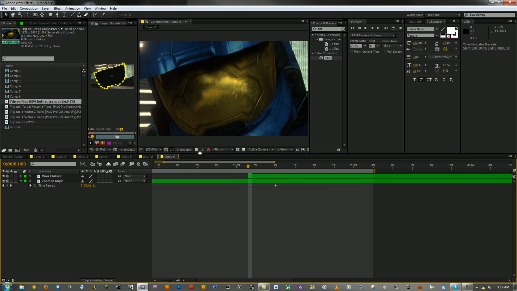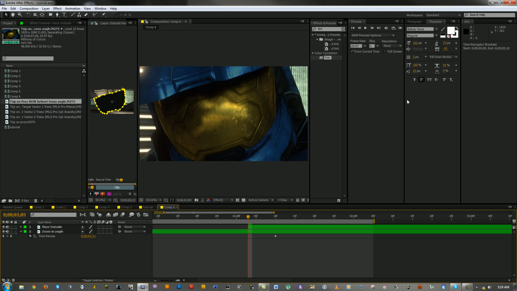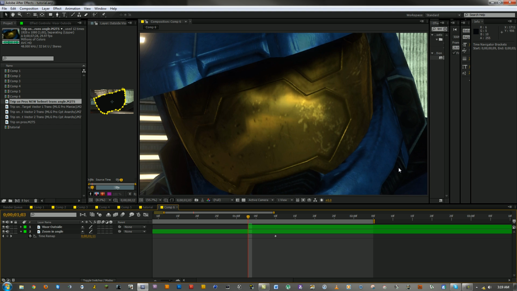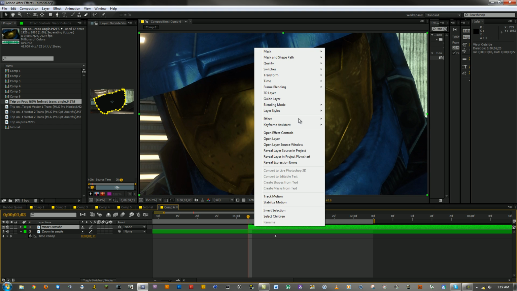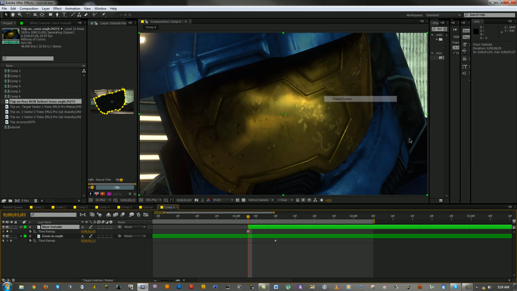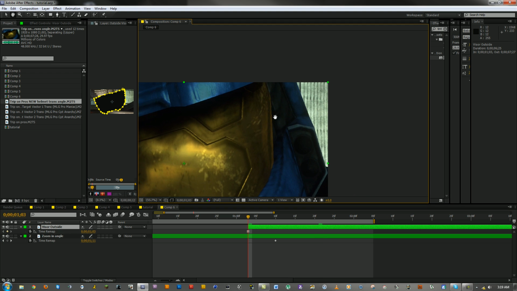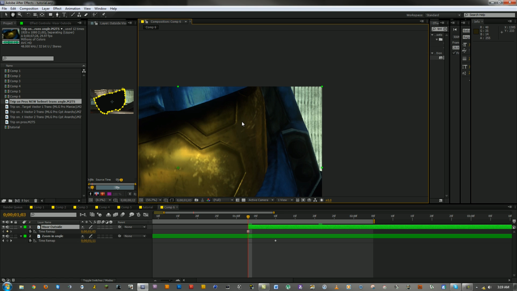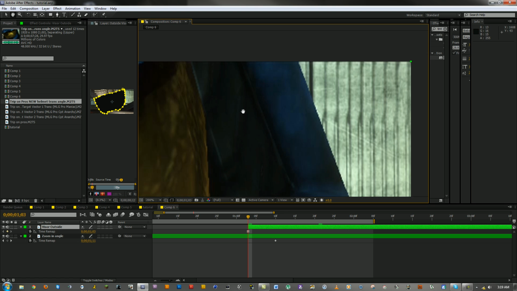Right now we're going to be doing some cropping. Make some room here. Before we crop, right click on the layer, hit Time, and Freeze Frame. Now it's basically the equivalent of a still frame, like an image, but that's fine for what we need to do. We want it like that.